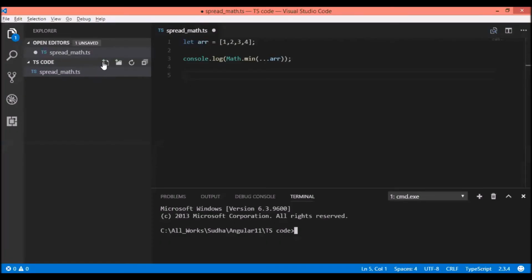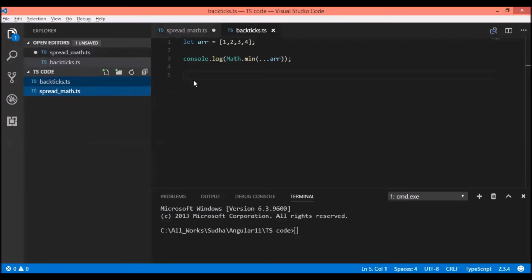So we'll create a new file. So how will you use it? Suppose you have to write the text in multiple lines, multi-line text. So earlier we used to have backslash n, or we used to have the plus to concatenate the string. But instead of that, we can use the backtick.